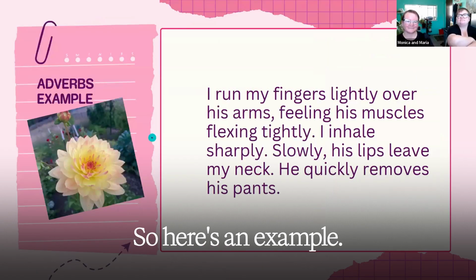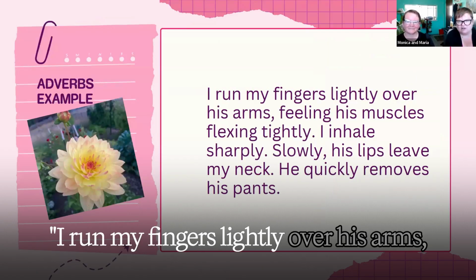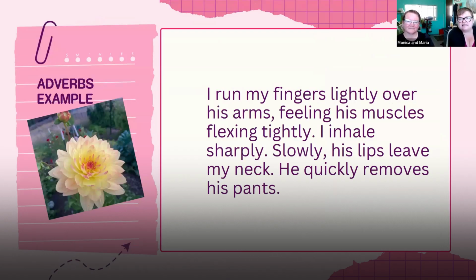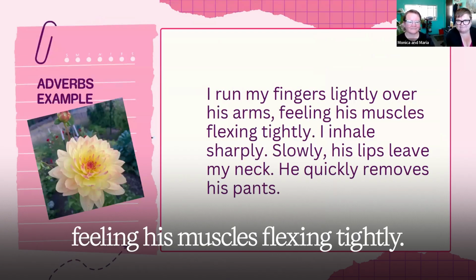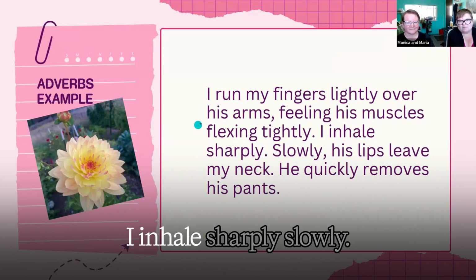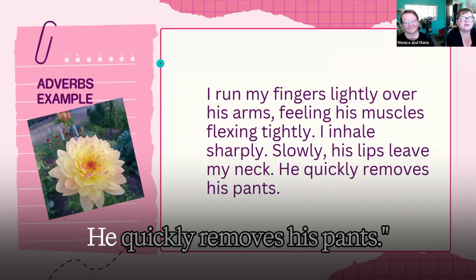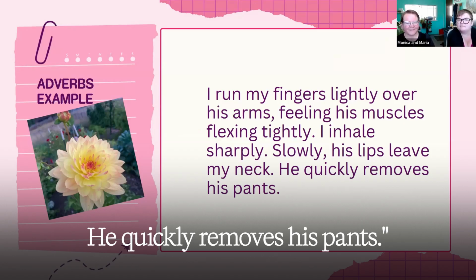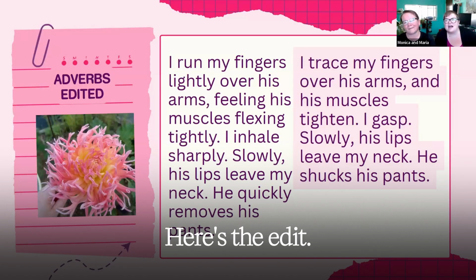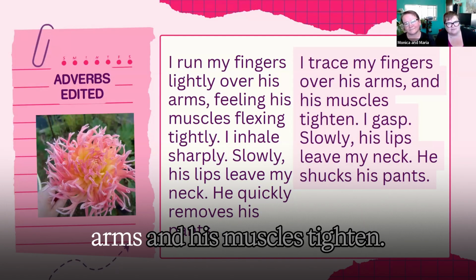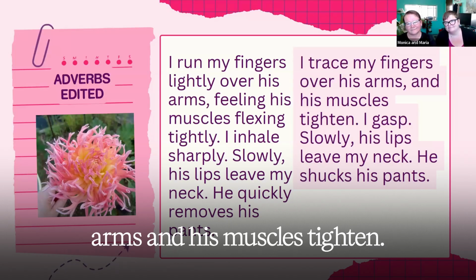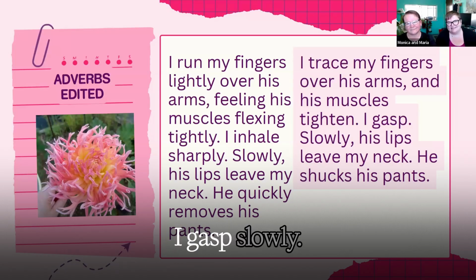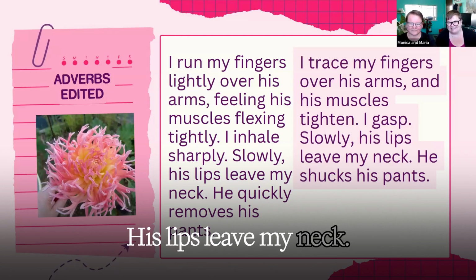So here's an example. I run my fingers lightly over his arms, feeling his muscles flexing tightly. I inhale sharply. Slowly, his lips leave my neck. He quickly removes his pants. Here's the edit. I trace my fingers over his arms, and his muscles tighten. I gasp. Slowly, his lips leave my neck.